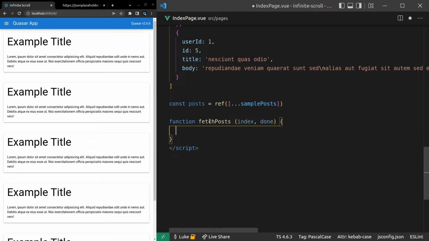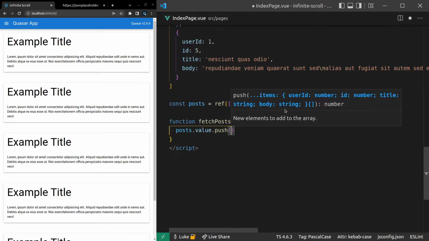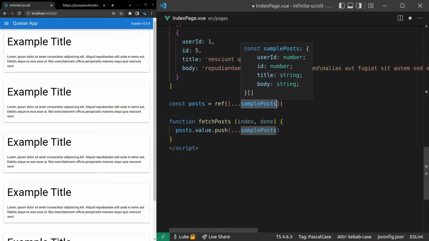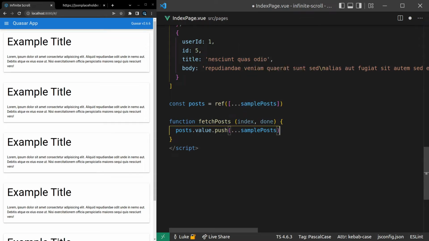Now what we can do is say, when you fetch the posts, I want you to say post.value.push, and we're basically just going to grab the sample posts and push those onto the array. And the reason I did a duplicate here is to ensure that we're not actually adding them to the sample post, otherwise it would double in length every time. If you don't know what I mean by that, that's totally fine. It's not important for this video. And then when this is done, we call that done function.